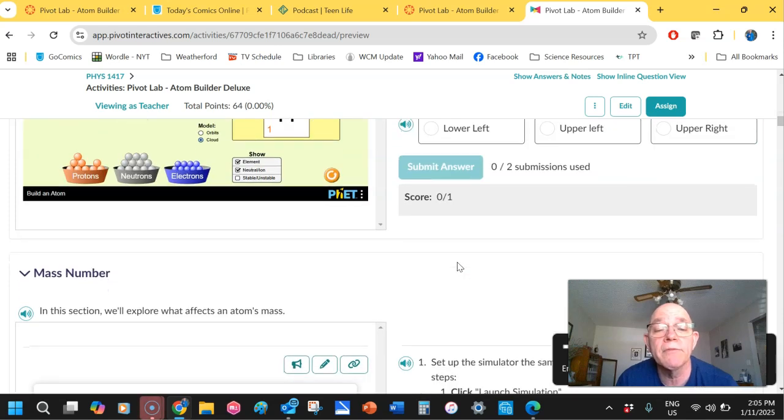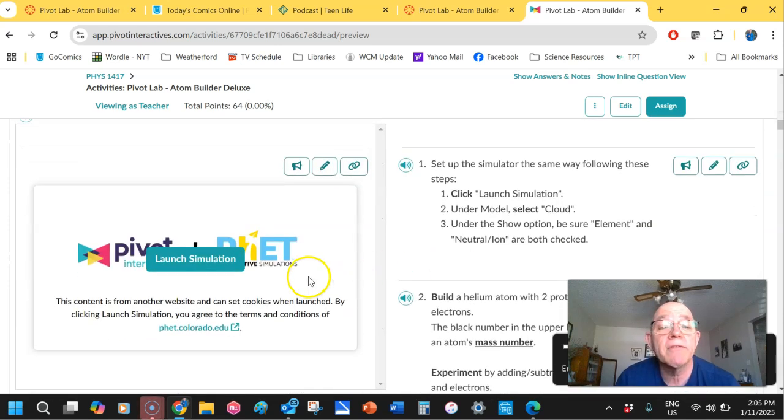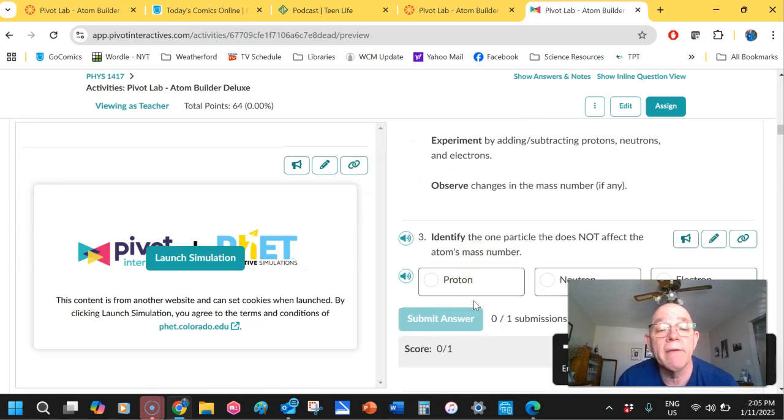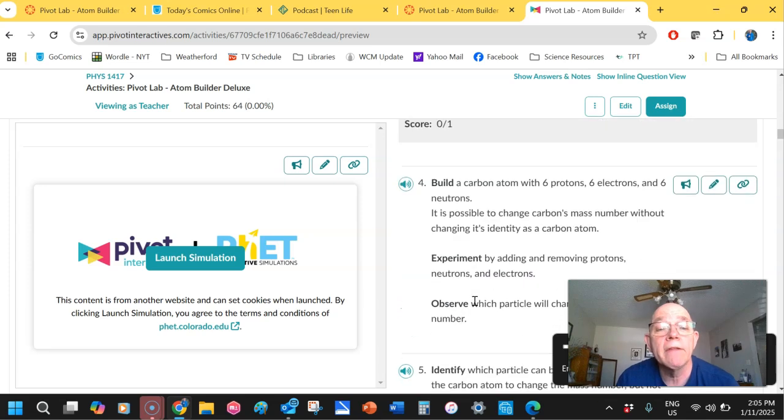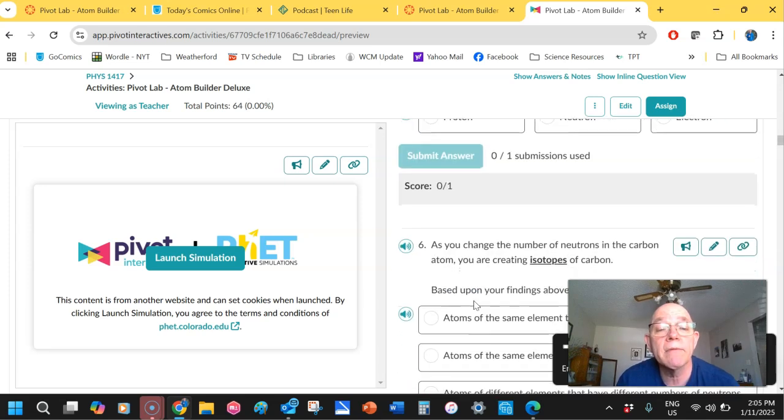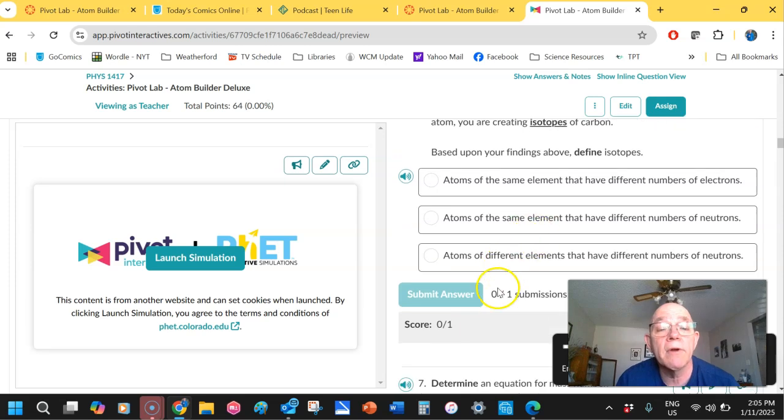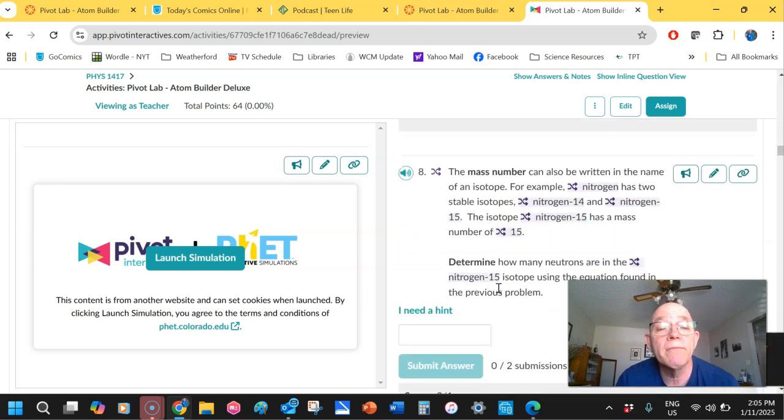It will tell you to build some other ones. Okay. Then you get to the next simulation. The same thing. You can launch the simulation. You select cloud, element, neutral ion, and it kind of walks you through that. Okay. And that's pretty straightforward also, I think. Nothing too hard. Then it'll ask you some questions about it and so forth.